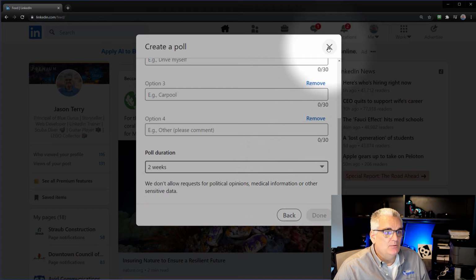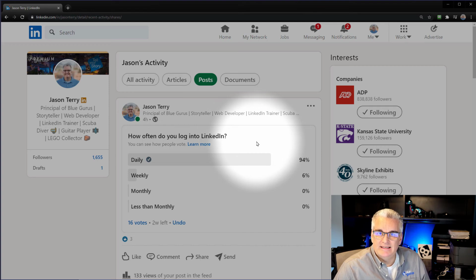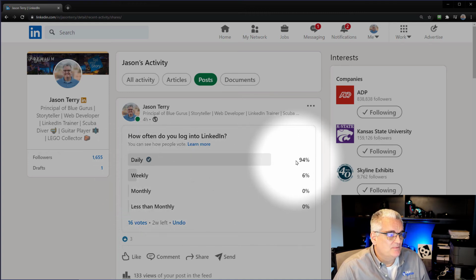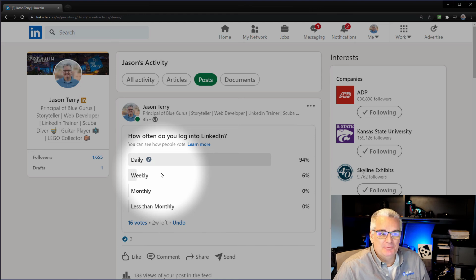And when you're done, you click done, and it will literally publish that poll as a status update that then looks like this. It looks like a status update on your LinkedIn home feed to anybody else that's connected to you that might see that. And they can click one of these options to see what other people are voting on that. And I'm glad to see that 94% of the people that responded from the 16 people that put in polling votes are using LinkedIn daily. So that's pretty good numbers. Of course, I guess it makes sense since they're on LinkedIn all the time anyway. They would have seen my poll to actually take the poll. But that's just an example I wanted to throw out there so you can see how to do polls on LinkedIn.